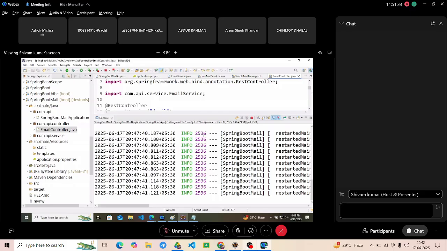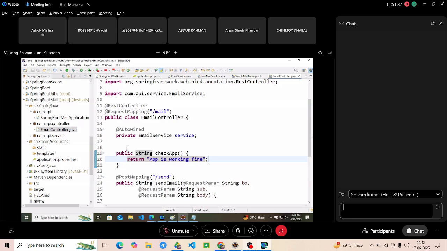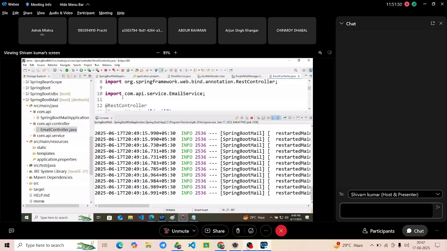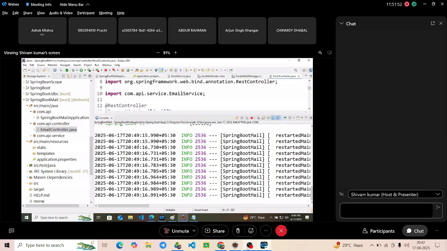So we just restarted the server and we did one. This particular method has a get mapping and slash check app, so that you can check whether the app is working fine or not. When I'm saving the file, you can see it is running again because of the dev tools. You don't have to stop the server and run it again.